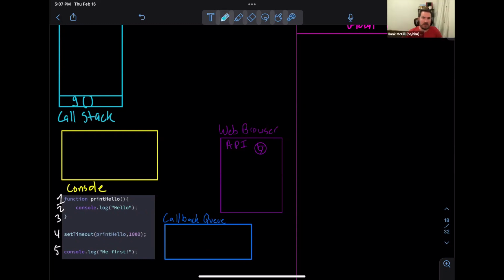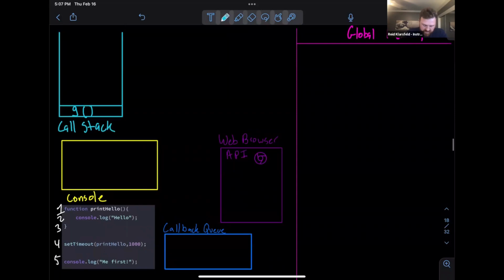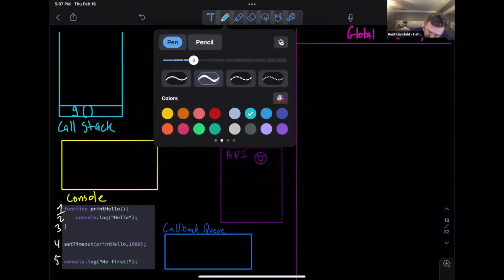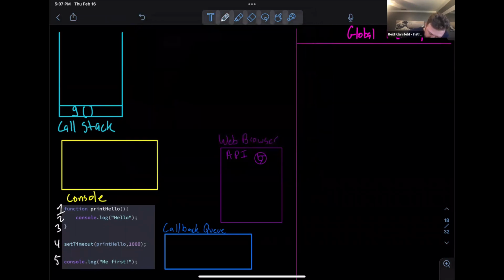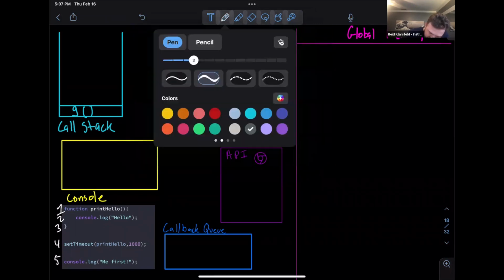Sure. So we declare a function definition with the label printHello, and that is going to be assigned the value of a function definition. And where are we storing that?